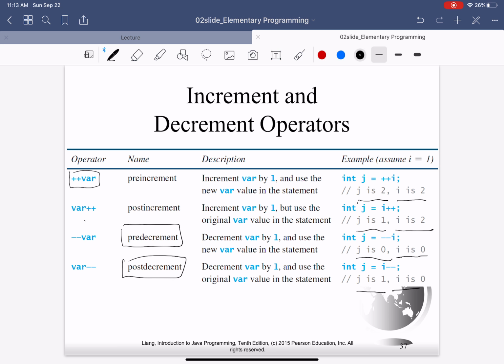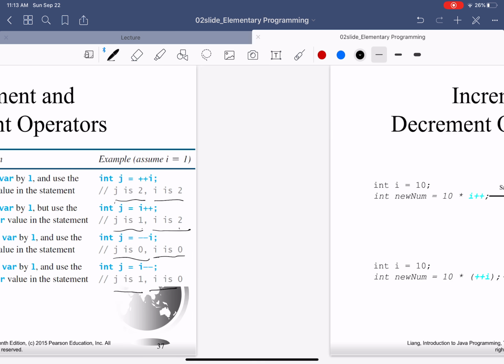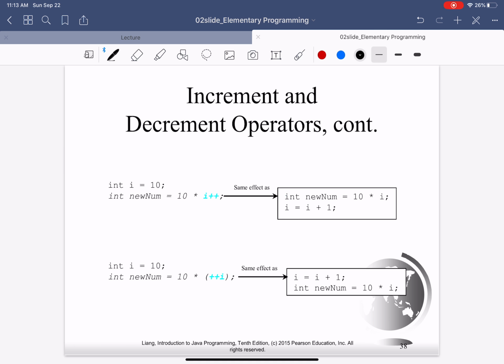Pre means it happens before. So your decrement will happen before, and so the values don't change. In this case, the values change, you see. So initially it's 1, and then it becomes 2. Similarly, ++i gives you this, you see, slightly different.